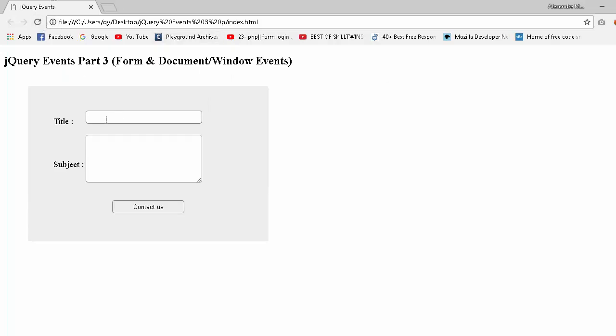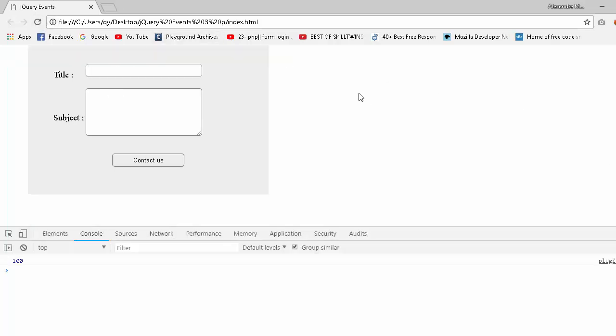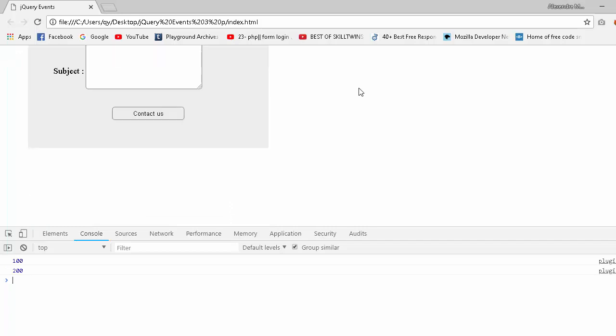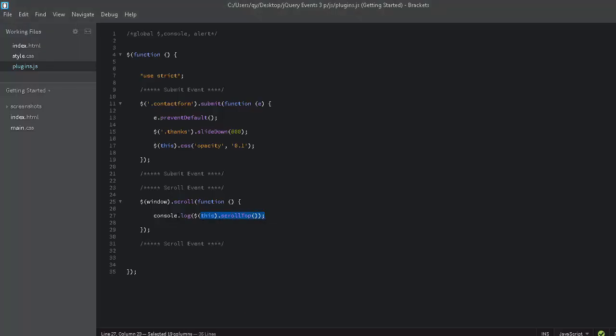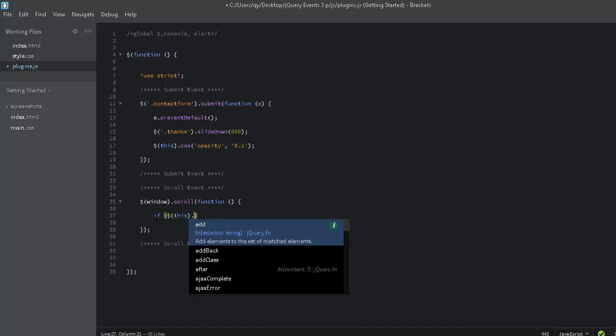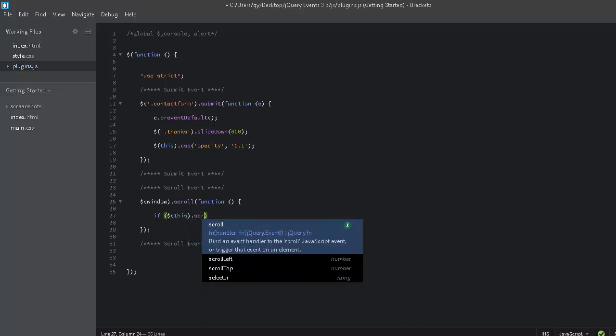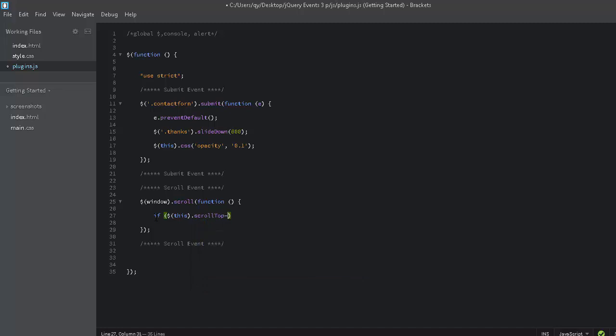Now I will open my console, and this is 100 pixels, 200 pixels, 300 pixels. So when we have this number, I will show the div. I will add a condition: if this window scrollTop is bigger than 300 pixels, I will show this div.